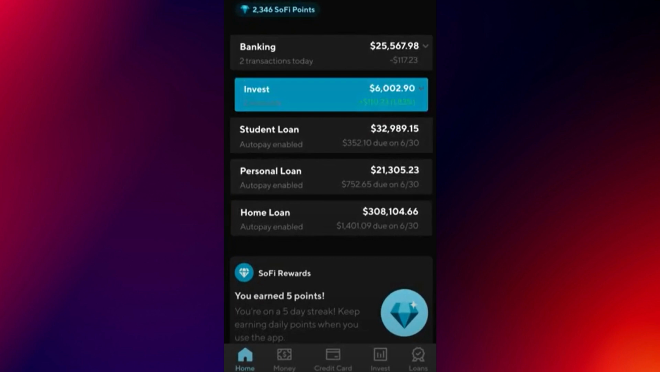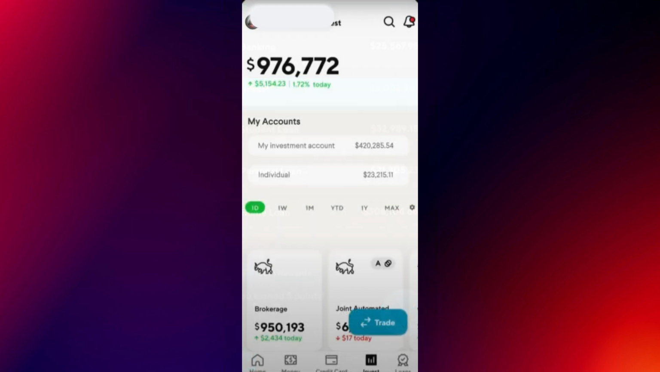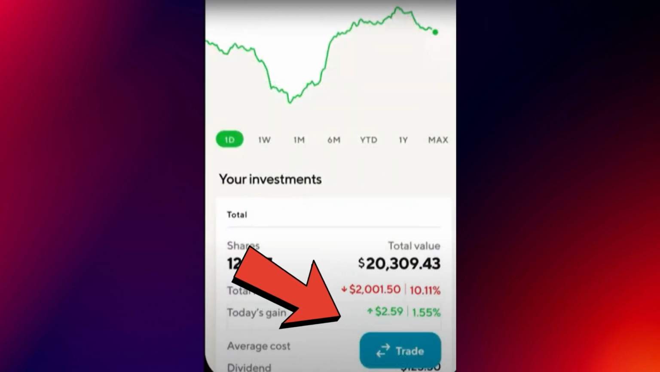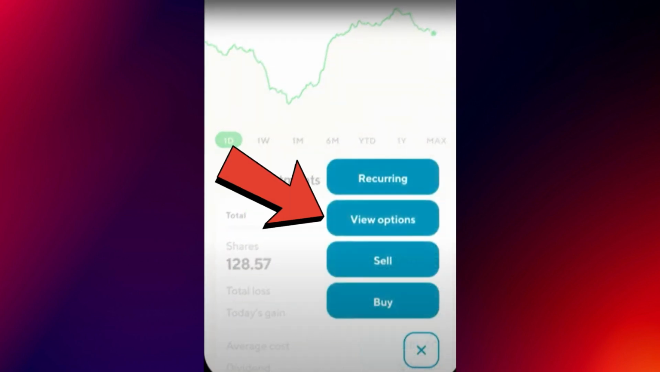get started. To start trading call options on SoFi, begin by opening the app and pressing the Invest tab. Then, tap the search icon in the top right corner to go to the Discovery page. In the search bar, type the name or ticker symbol of the security you want to trade options for. Next, tap the floating trade button in the bottom right corner and select View Options.